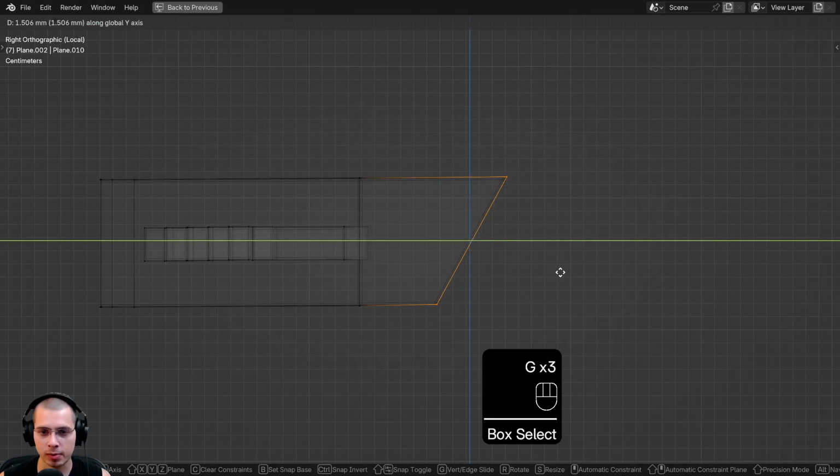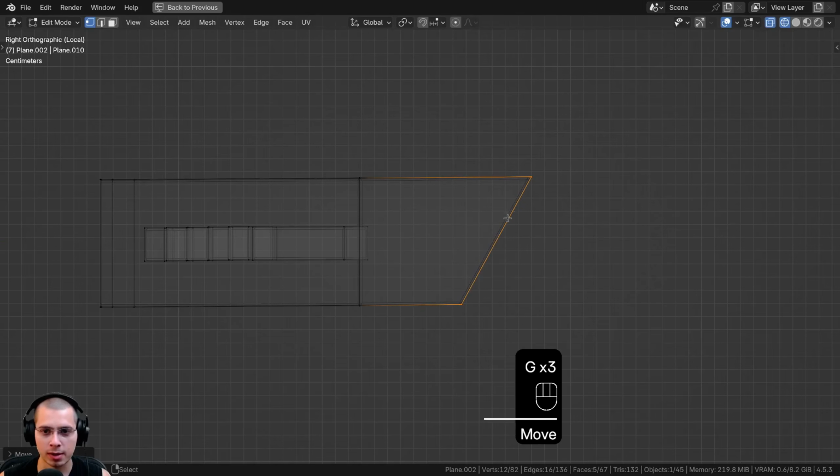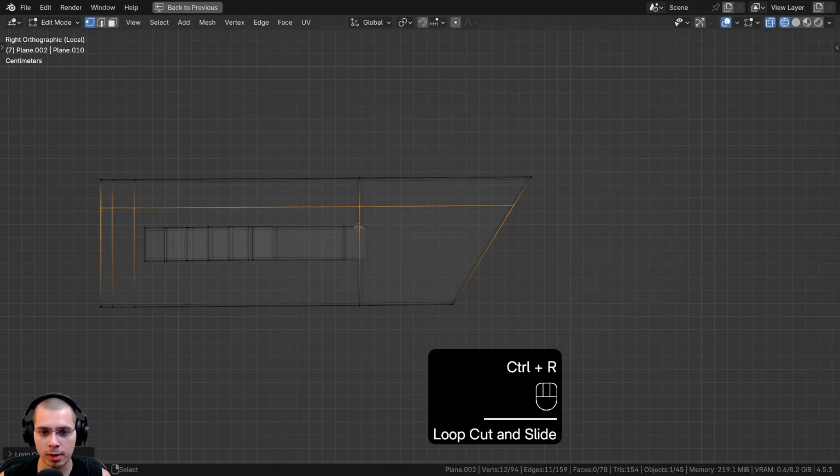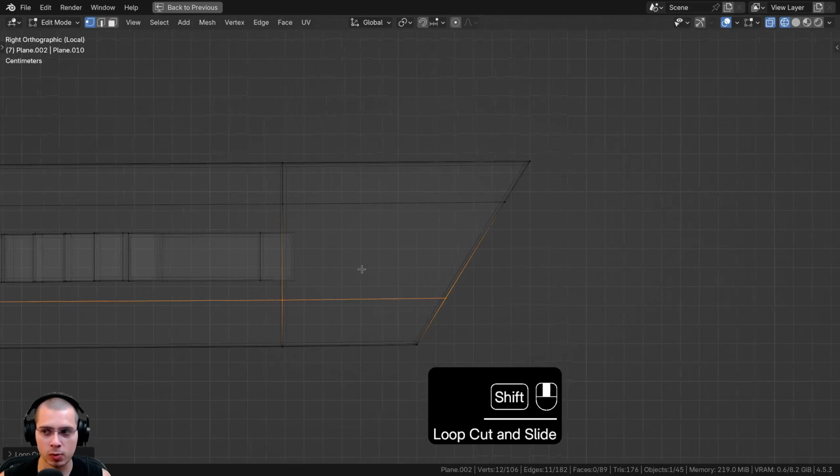So it's kind of sideways. Let's actually pull this a little bit farther back. So it kind of is angled there. Now let's add some loop cuts. So we're going to add one loop cut right about there, and then another loop cut right down here. And what we're modeling right here is kind of a little orange light.